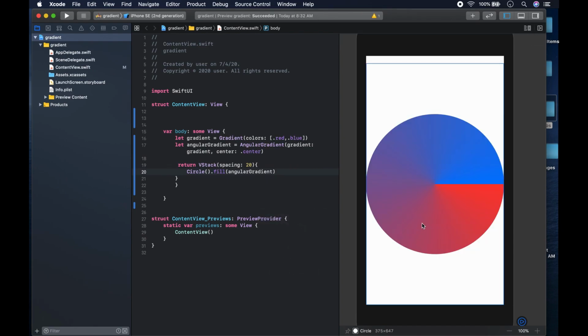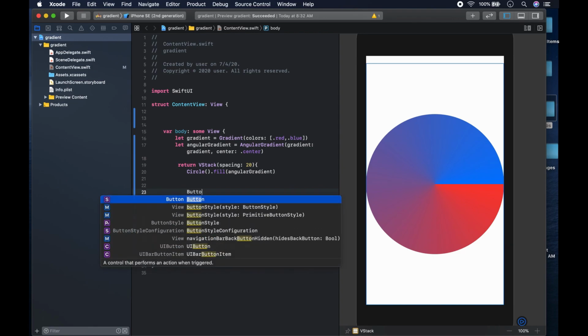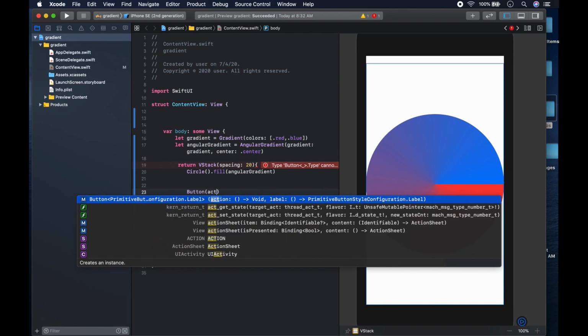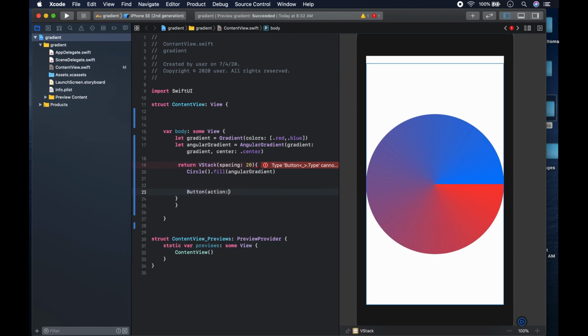Yeah, so we have our circle with our angular gradient. After that, another thing we could do is put it on a button or something. How you put it on the button is by just defining the button. Let's say we wanted a button with an angular gradient that looks like this. How we would do that is we would come here and say action and do this.